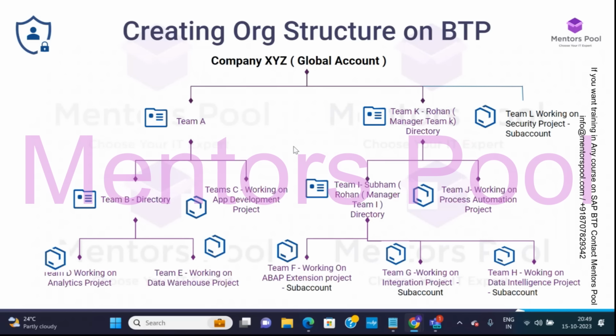You can create the org hierarchy the way you want it, the way your organization functions, the way your client wants. If you are working in a consulting company like Accenture, Wipro, TCS, and you have a lot of clients, and they have their own way of org structure, that you can design on top of BTP for projects. I hope it is clear now.